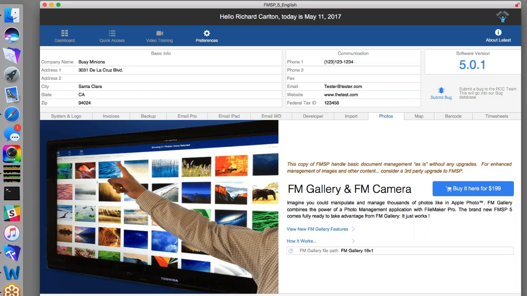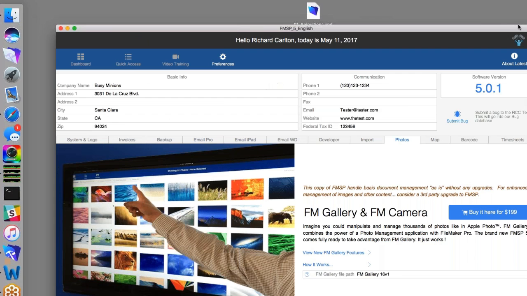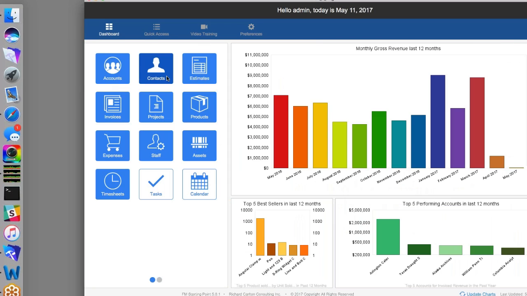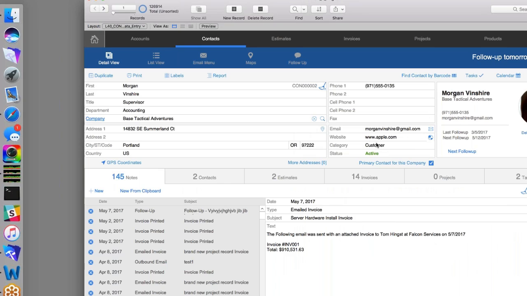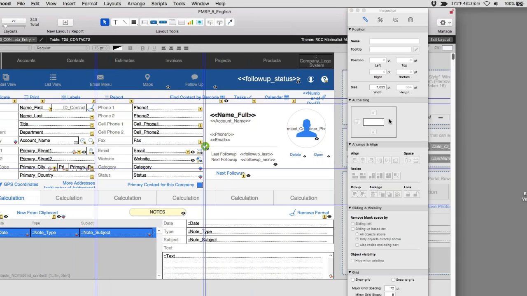It's a separate file, so if you have FileMaker Starting Point here, the photo file sits right next to it. And then the URL can be dynamically activated. So as I go through layouts in the product and in contacts, I'm not getting errors saying it can't find this file. FileMaker is smart enough that if the variable isn't set, it doesn't badger me that it can't find the other file. It's really cool.